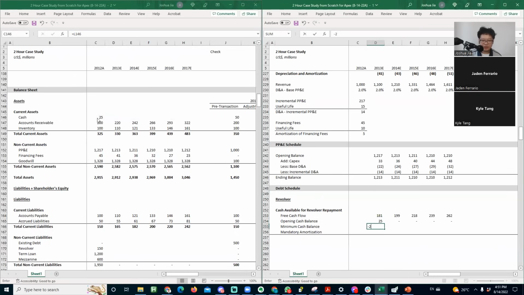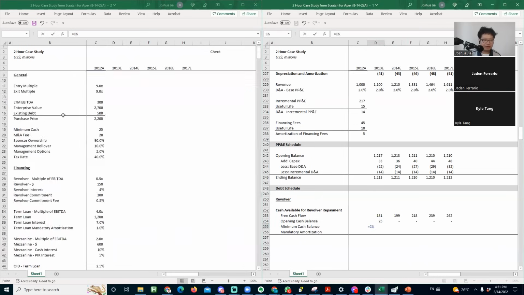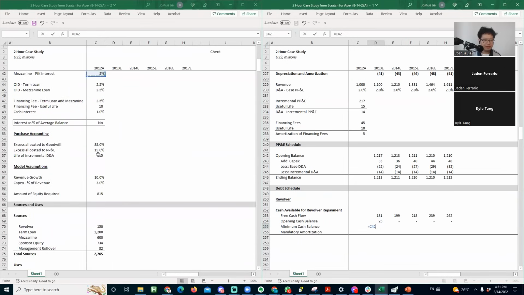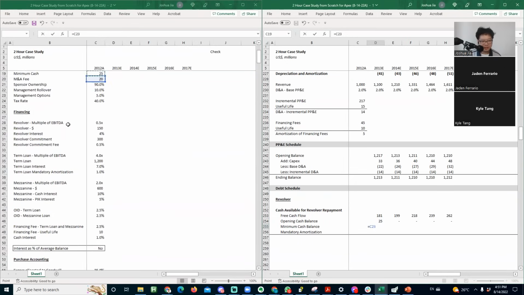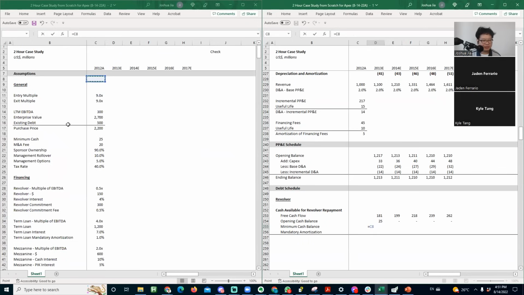So don't worry about that. We know the minimum cash balance is also 25, which makes sense. To the extent that we can, we only keep the minimum cash balance on our balance sheet because we want to be using all the cash to pay back debt. And then the mandatory amortization, let's calculate that later. I'm just going to leave that blank. But this is just to give you an idea of how to calculate the cash you have available to repay your revolver, which is going to lead to the next section here.